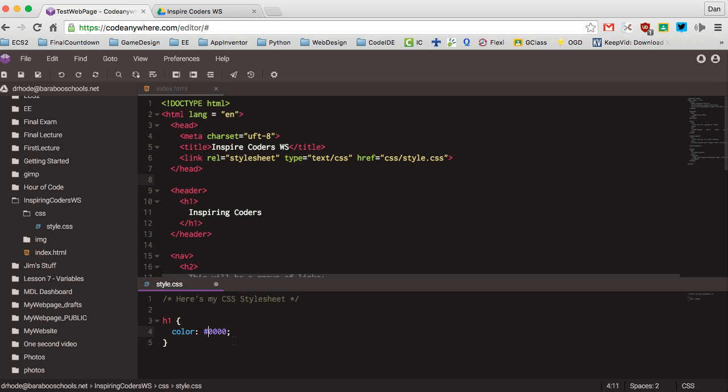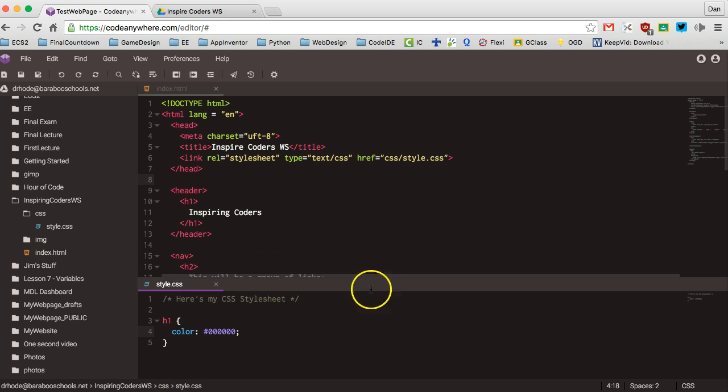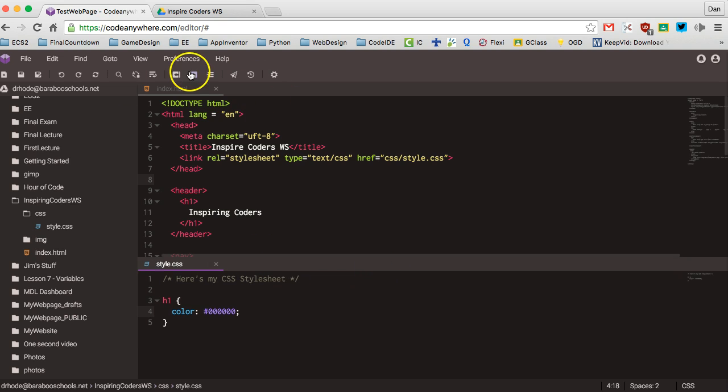And let's say I want to go back to the black and put it back the way I want it. Sorry about that. Okay, I've now saved my CSS, and let's refresh my page, and it's back to the black. I like that too.